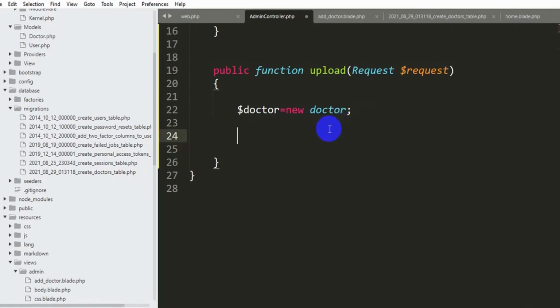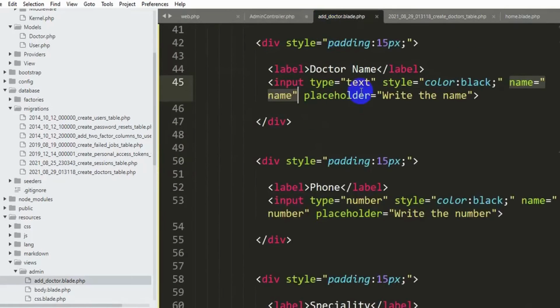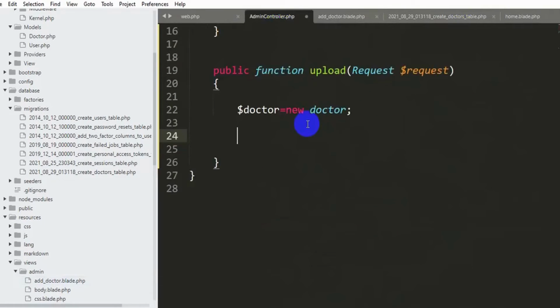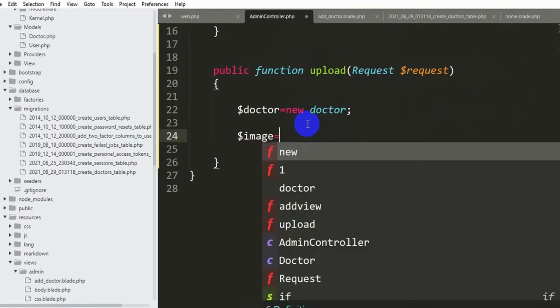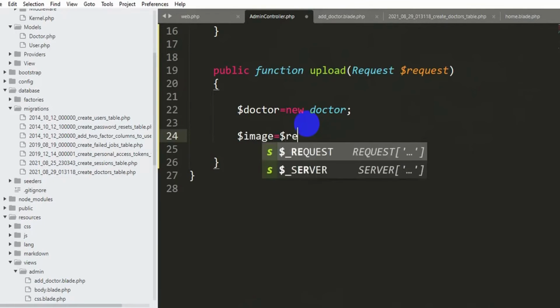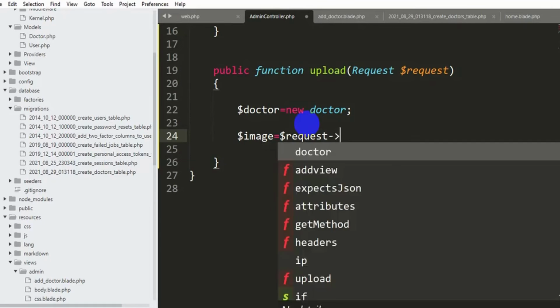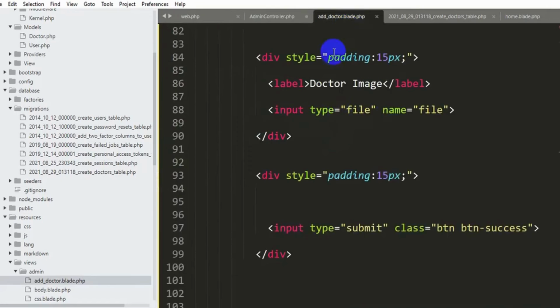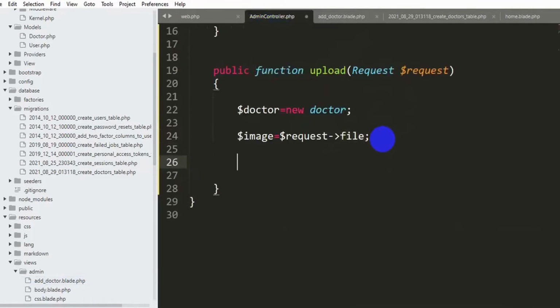Now we're going to, let's just try to get the image from here first, doctor image. So for it, now we'll declare a variable. Let's say here $image equal to $request, this arrow sign, then we'll say file. Now this file is coming from the add doctor.blade.php, so here you can see name equal to file. So after this we are going to declare another variable.